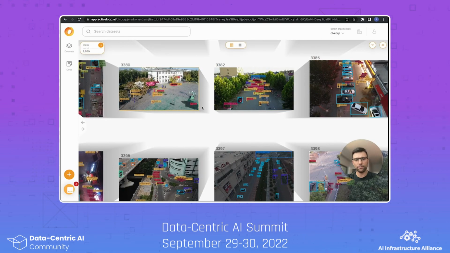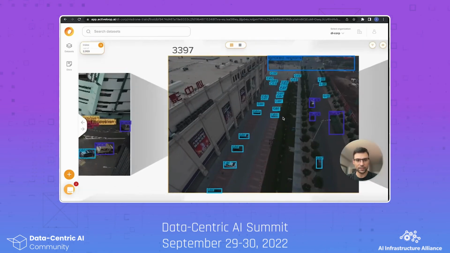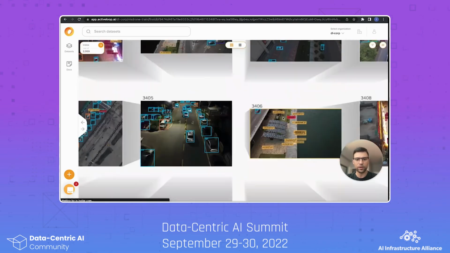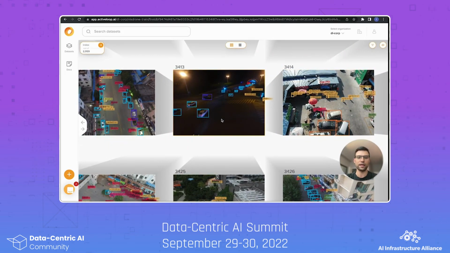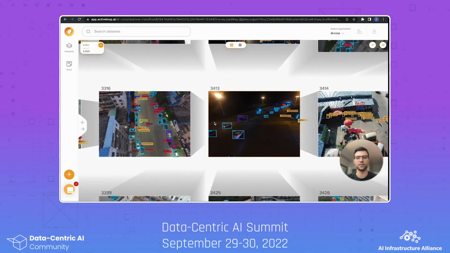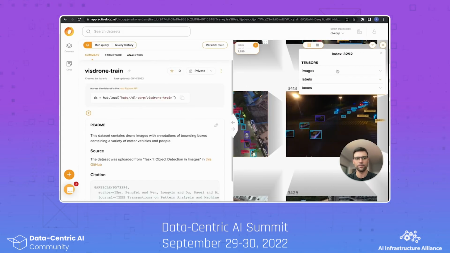So we see that there are still certain cases where the cars are fairly small, but the problem is not nearly as pronounced as it was before. In general, the smallest objects, or rather the samples containing the really small objects at a far distance, have been eliminated. And we see that now we have about 3,000 samples that met the query condition, so about half of the data has been eliminated.